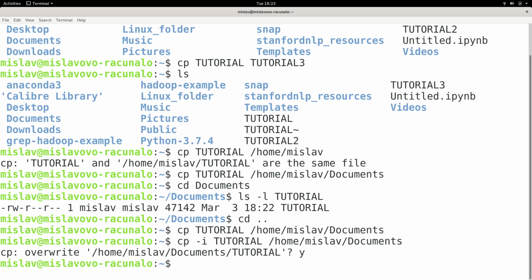And another useful option is the -u option. So it is written as this, and the -u option only copies the files that either don't exist or are newer at the source than at the destination. Okay, so it basically copies only if the file doesn't exist or if the file you're trying to copy is newer at the source than at the destination. Okay, so this has been it for the cp command.